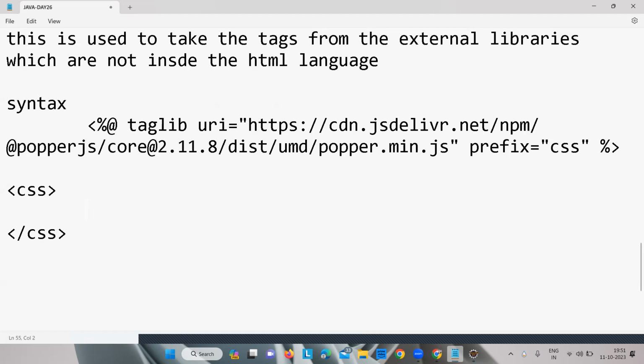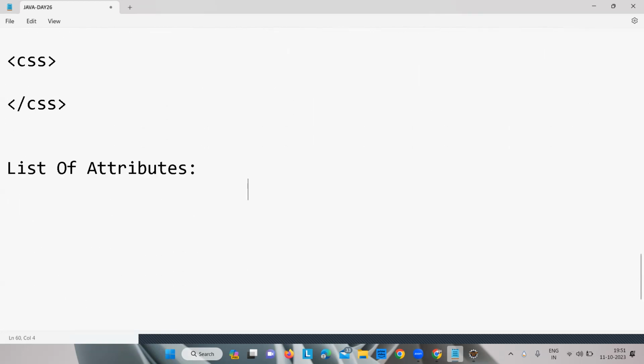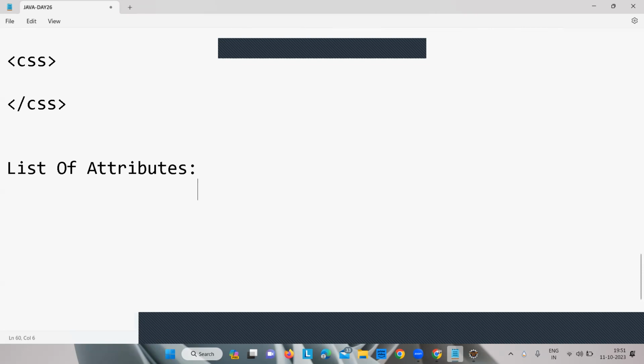Okay, so now let's see the other attributes, the list of attributes which we can use in our JSP. Okay, so let's see the list of attributes.